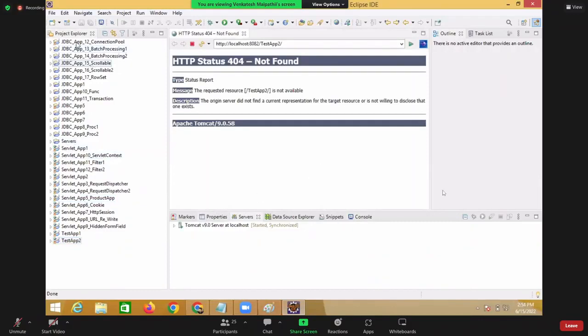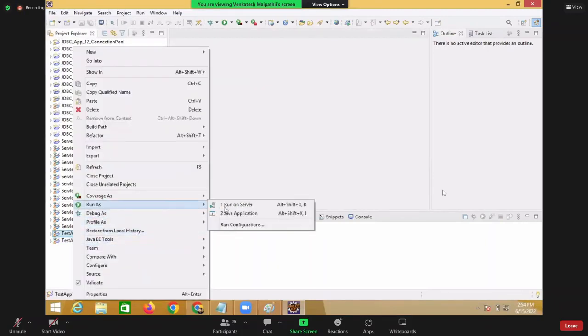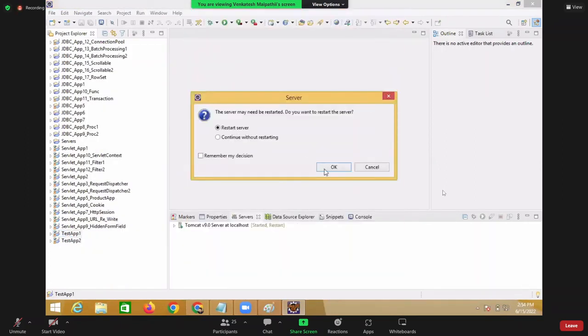Okay, right. Only for deployment, don't do anything. Then run the test app one. Run as, run on server. Click on finish. Restart the server.